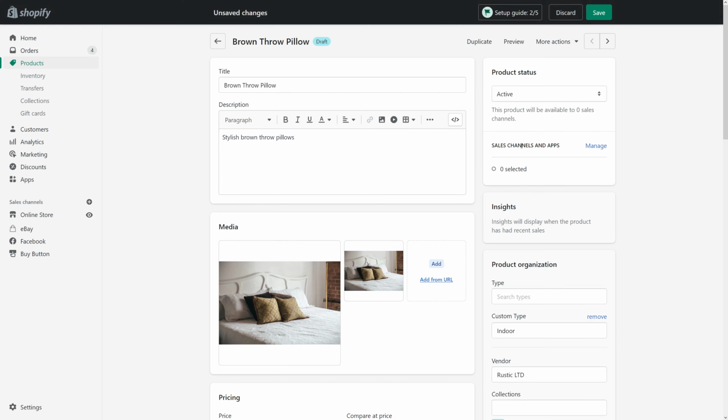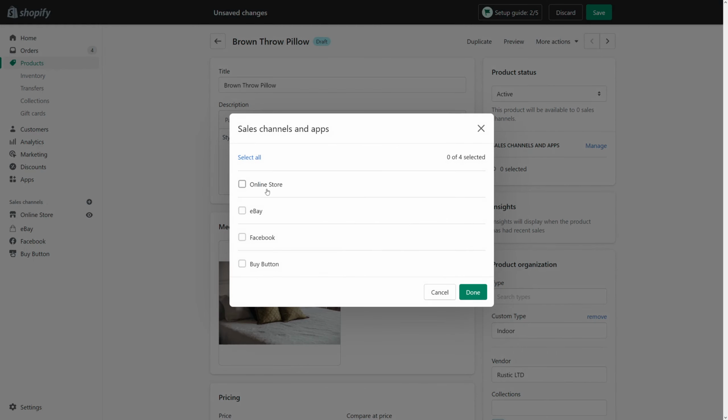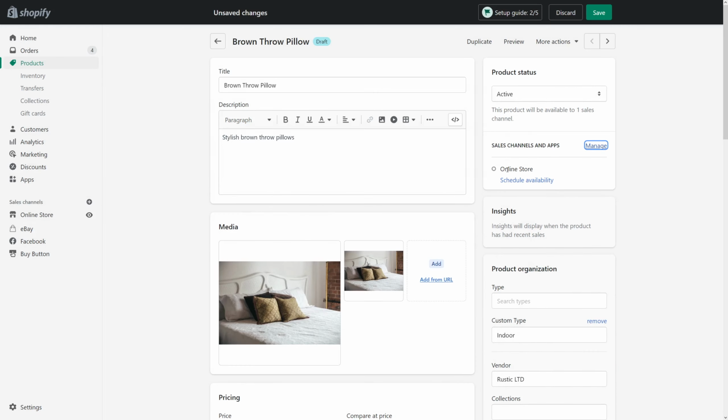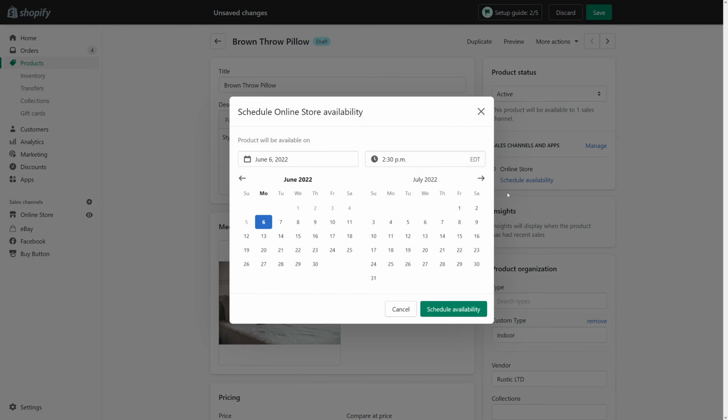And then in the sales channels and apps, click on manage and select online store. Then click done and you will see an option here, schedule availability. So once you click on it, you'll see today's date. In my case, it is June 6, 2022.